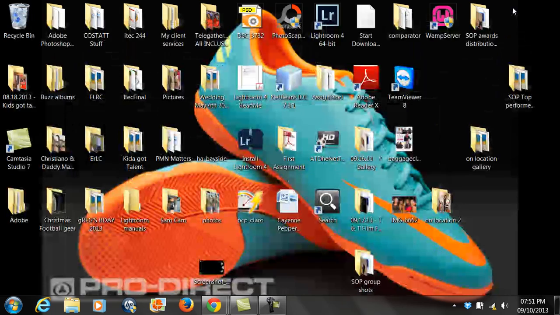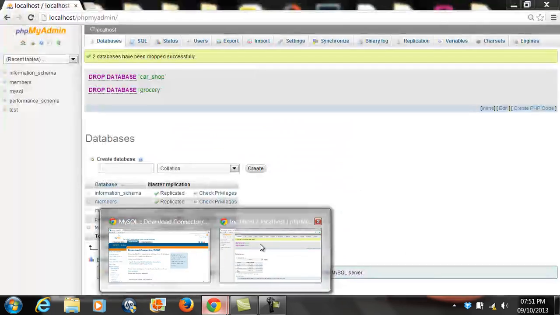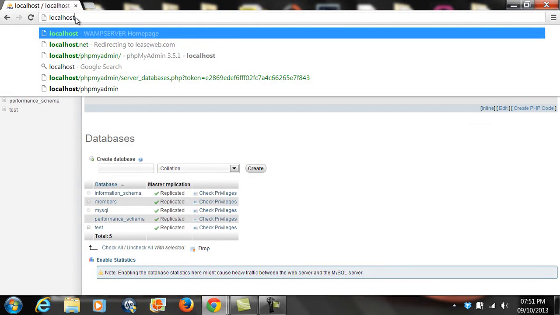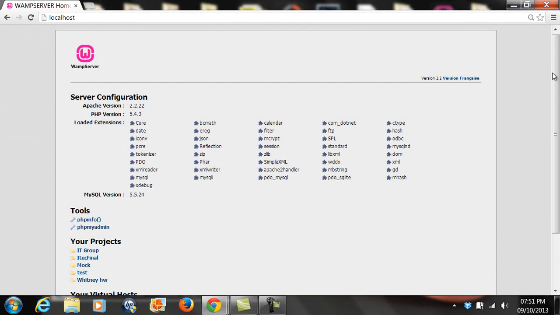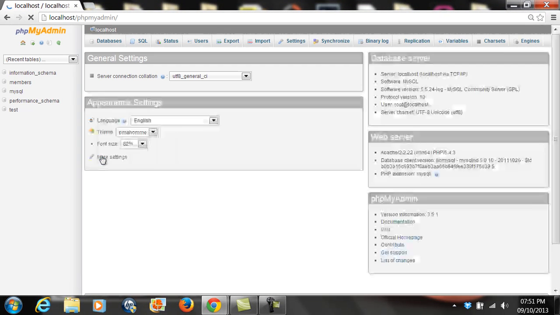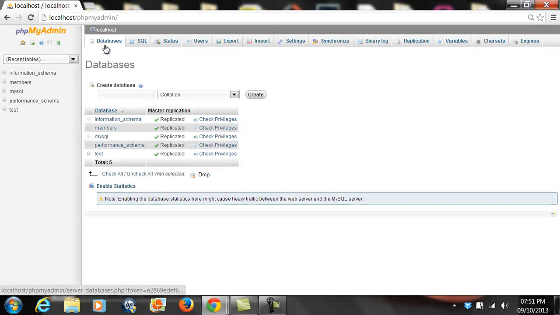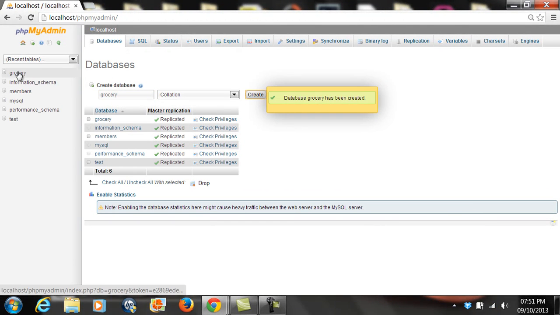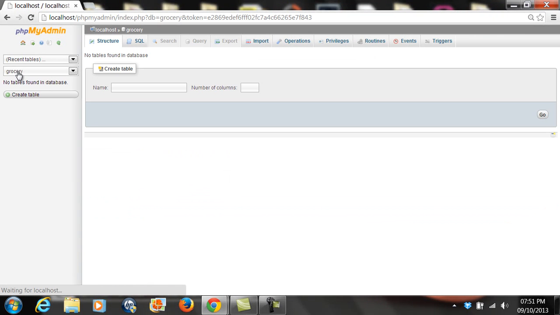After you've downloaded these, you can pull up a web page and type localhost in the search bar, and it will take you to the Wamp server's homepage. Now we're going to create a database, so I'll call this grocery, and after creating a database, you'll see it come up on the left hand side. You click on it so that you can create a table.